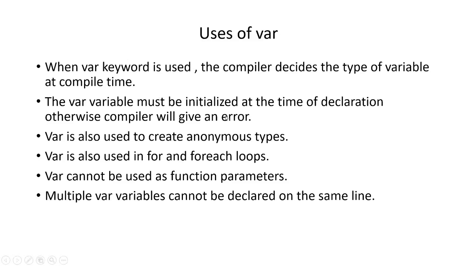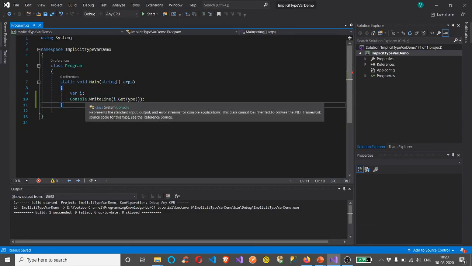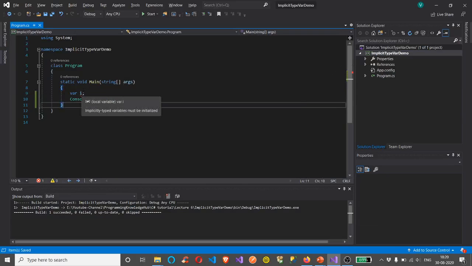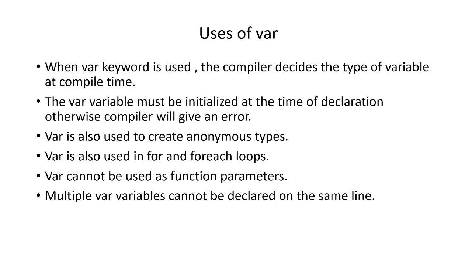The var variable must be initialized at the time of declaration, otherwise the compiler will give an error. That means you must assign the value to the variable of data type var at the time of declaration only. Suppose you don't assign the value to i, the compiler will definitely throw an error that implicitly typed variables must be initialized. So you cannot just declare the variable with the var data type. You must assign the value as well.